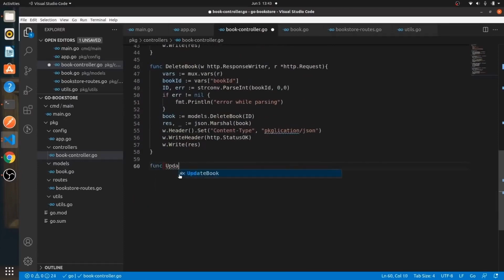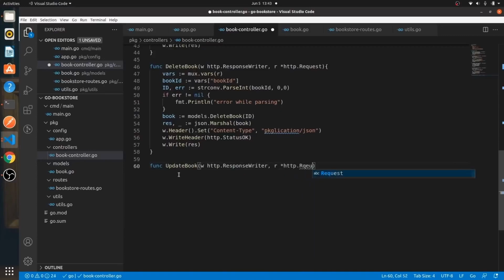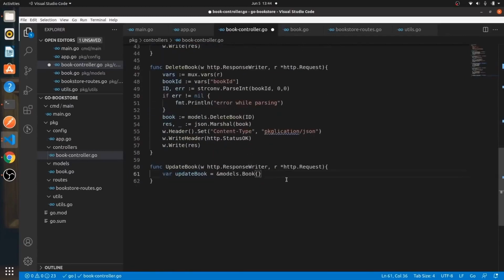So let's create the UpdateBook function where U is capital and B is capital, w http.ResponseWriter, comma r, which will be *http.Request. Right, so all good till here, no confusions. So we have updateBook, which is of models.Book, very similar to our create book, right? The same code we're writing out here.